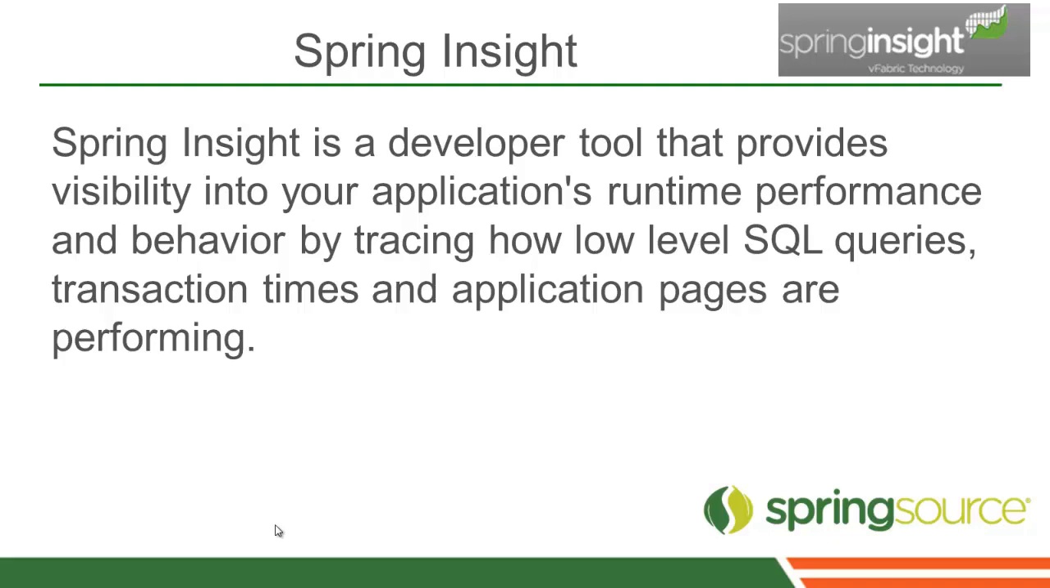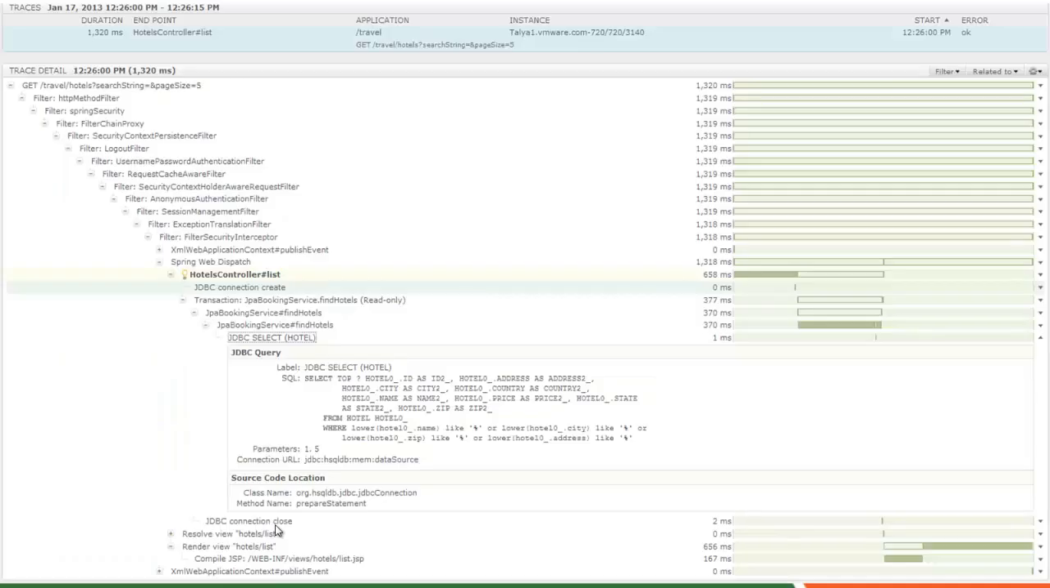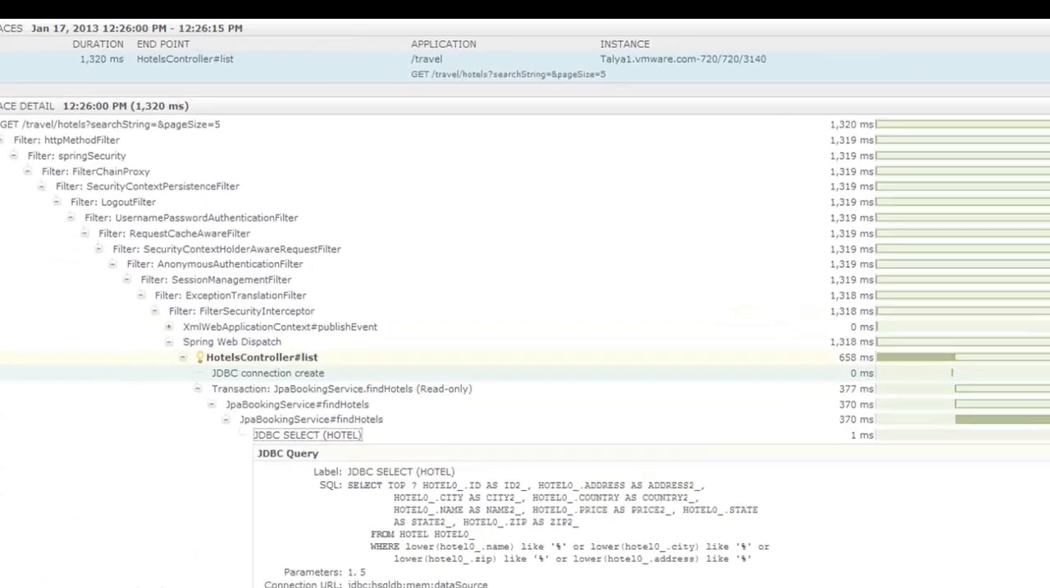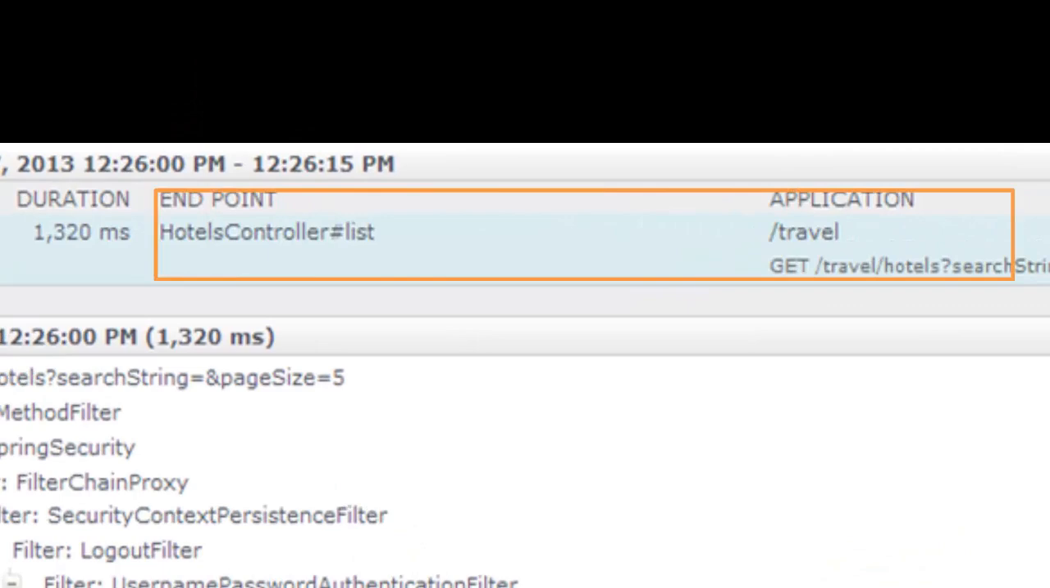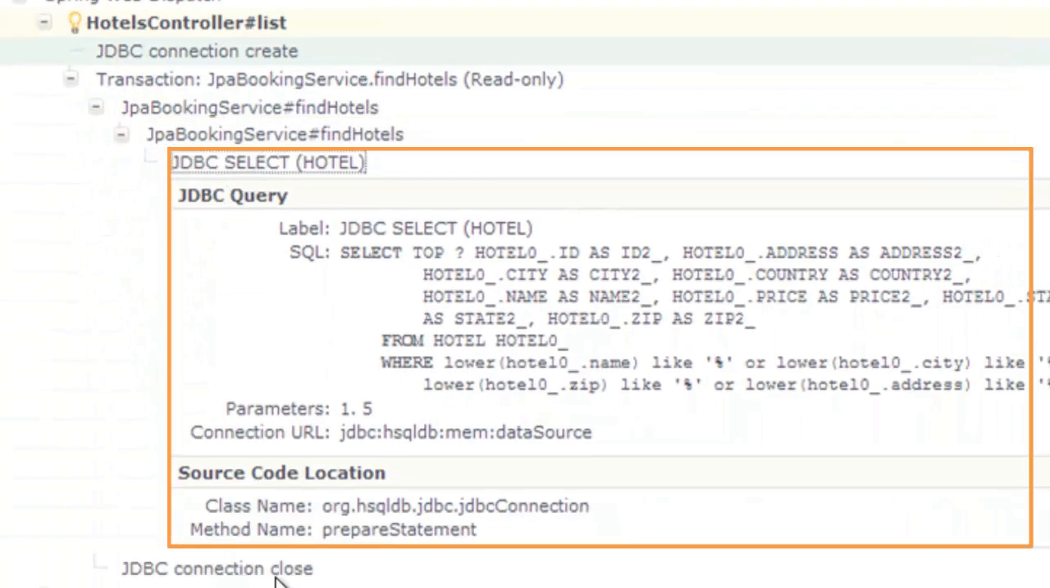The best-known example of Spring Insight is with the Spring demo application Travel, which allows users to view hotels and make bookings for them. Here we see a sample trace created by Spring Insight on the Travel application, which can show us specific JDBC queries that were executed, as well as other information gained from the code.